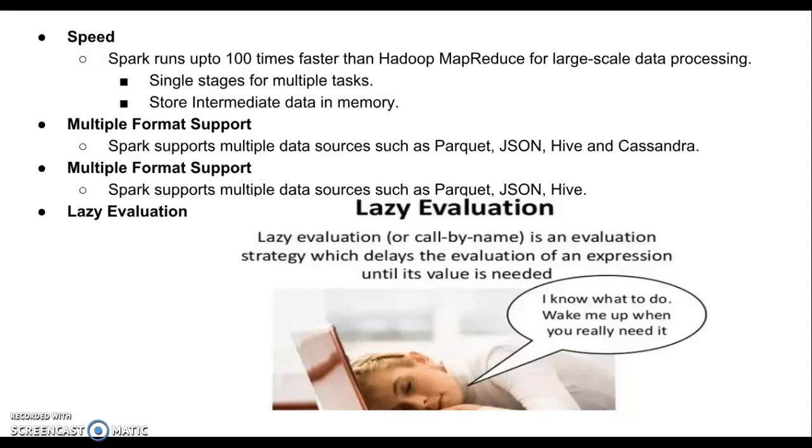And another thing is the lazy evaluation. So lazy evaluation, this is another power. So Pig also provides lazy evaluation. Spark also provides lazy evaluation. So lazy evaluation means I know what to do. Wake me up when you really need it. Okay, if you have assigned something to someone, and he will not do it right away, he's waiting for the final call. So that is called lazy evaluation.